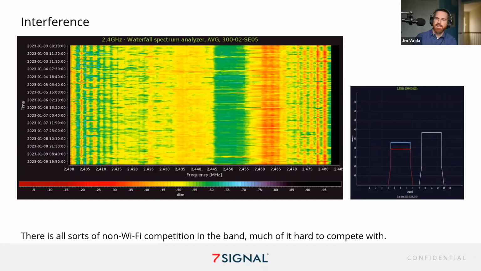Yeah, it's something that you look at with every customer now, just because it's exceedingly rare to find only Wi-Fi operating in 2.4 gigahertz anymore. It is. This is probably Bluetooth, some kind of hopper, but it could be anything out there.